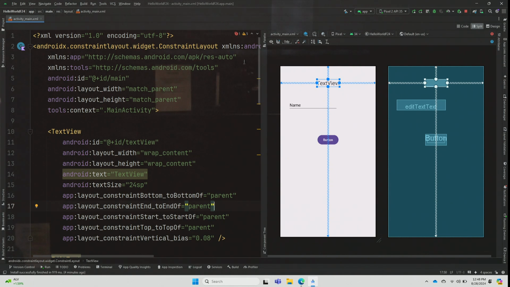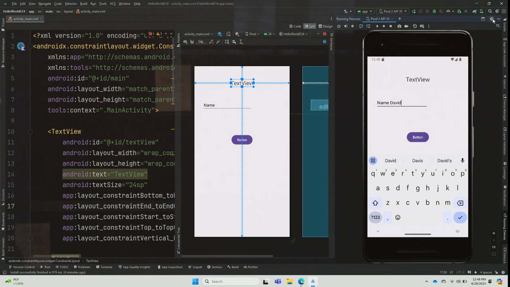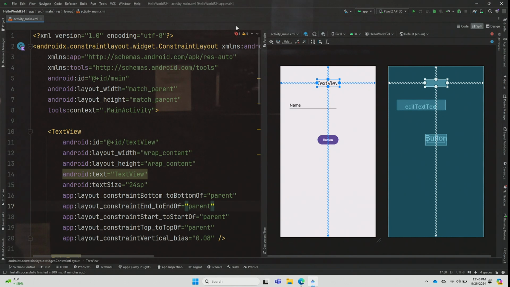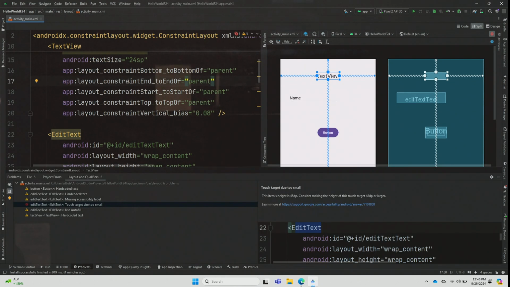Next up, we're going to take a look at this error. Do I still have my device running? I do. I'm going to stop it and then hide it. Hover over the error, click on it, and I get this message that pops up. If this box doesn't pop up, click here. It says edit text.